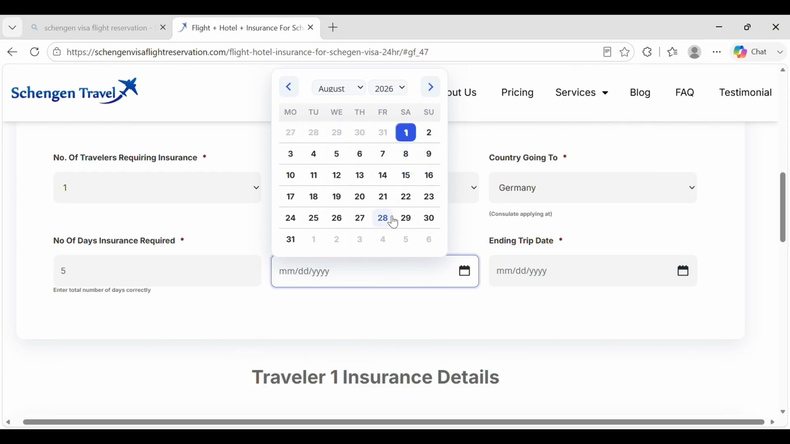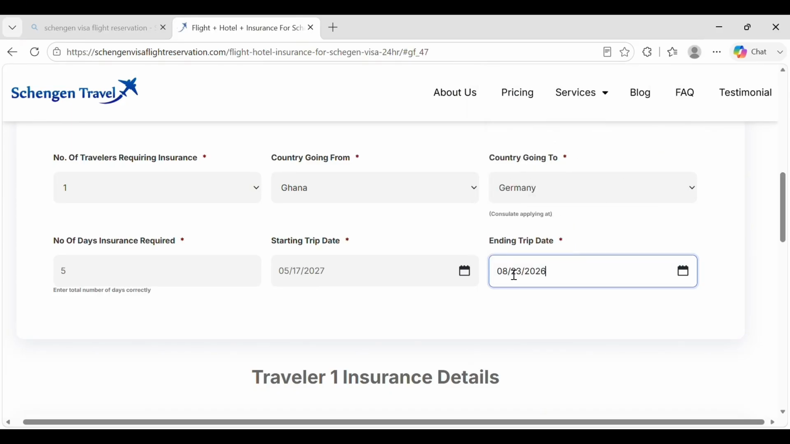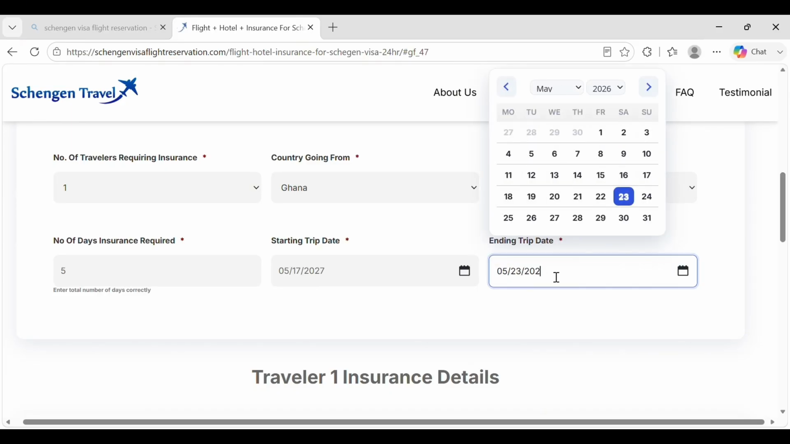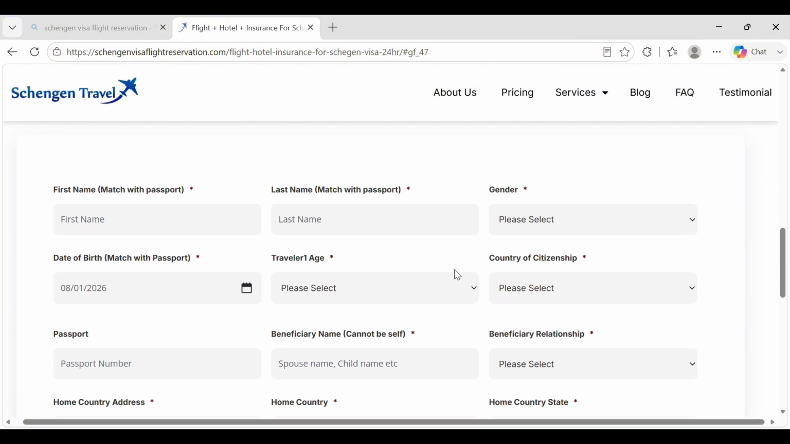Now the trip starting date. So the trip starting date here is 17th, because 17th May, from Ghana. Now I end it on 23rd May 2027. So I think, yes.